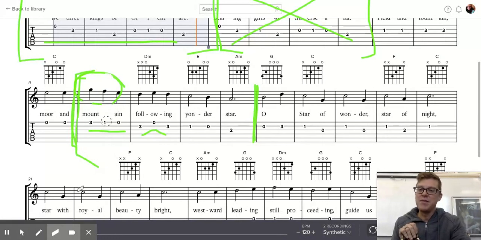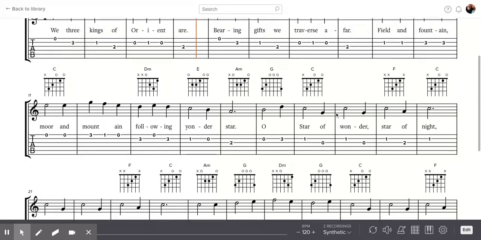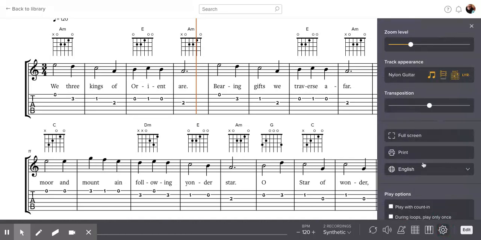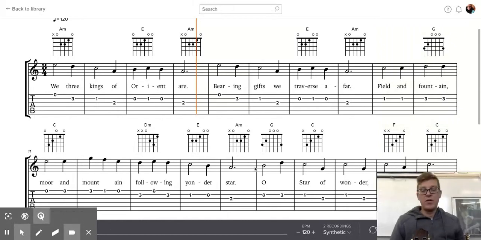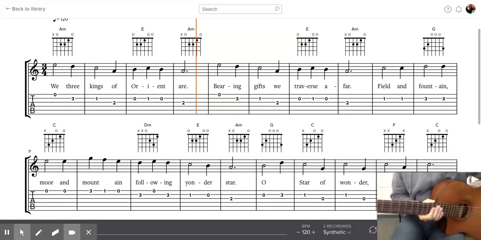Let me get rid of some. Actually, I'll just toss the whole thing here. There we go. And we're going to stop when we get to yonder star. All right. Here we go. I like to do this with the count off. And let's make sure we got the camera on there. All right. Cool. Little Screencastify hiccup there. No big deal. Here we go.